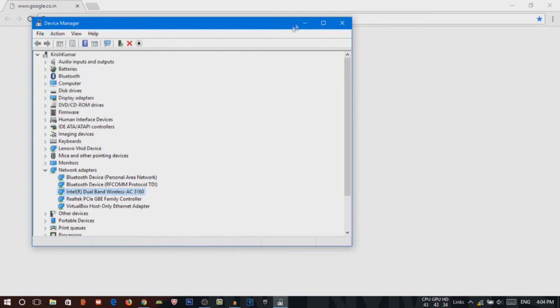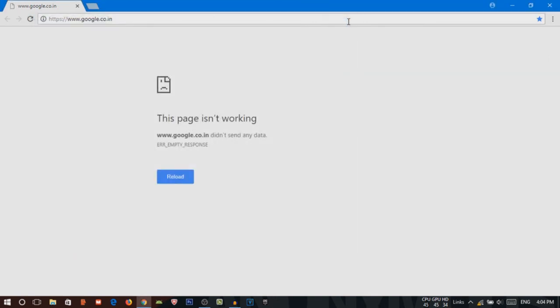So this was it, guys. If this doesn't work, you have to call a technician because it will not work by this software programming things. You have to do it physically.